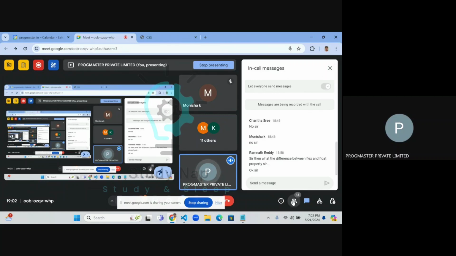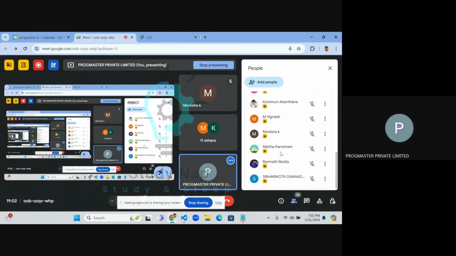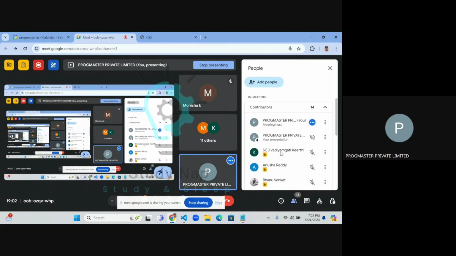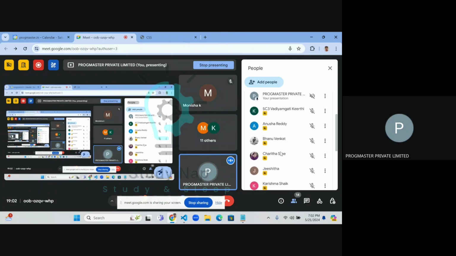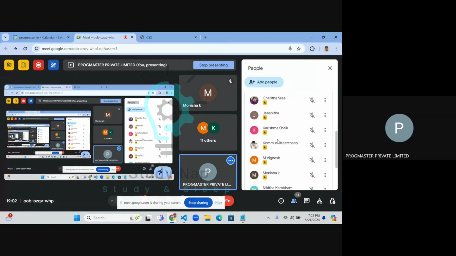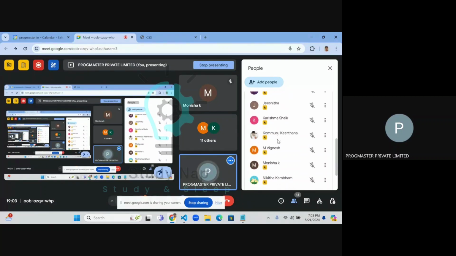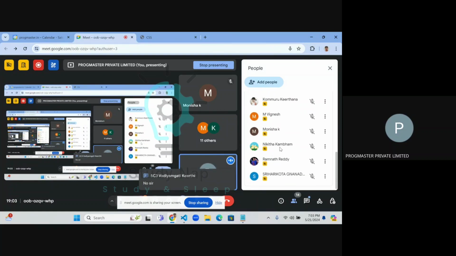There is no doubt still. Dipti, Anusha, Banu, Venkat, Rita Sri, Jiti, Karishma Naik. Anyone having doubts? Kirtana, Vignesh, Monisha, Nikita.